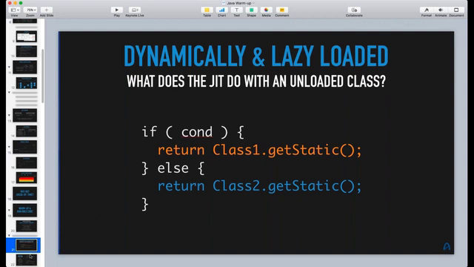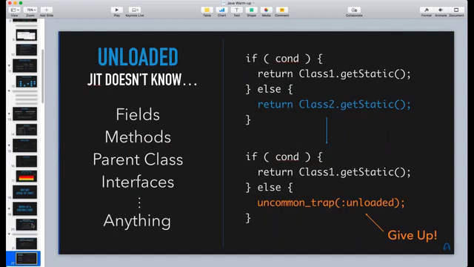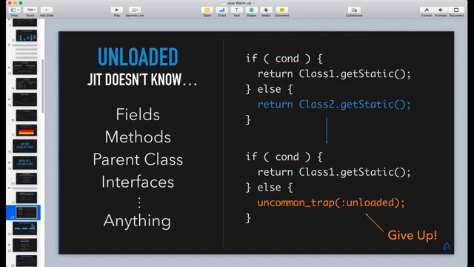If class 2 isn't loaded, the JIT really doesn't know much of anything about it. It doesn't know the fields that comprise class 2. It doesn't know the methods. It doesn't know the parent class. It doesn't know the interfaces that class 2 implements. It really doesn't know anything.